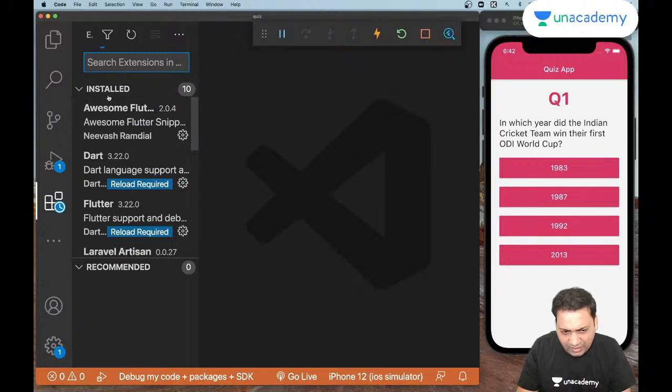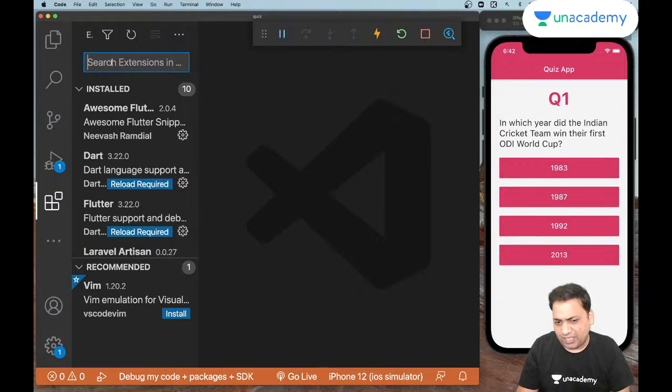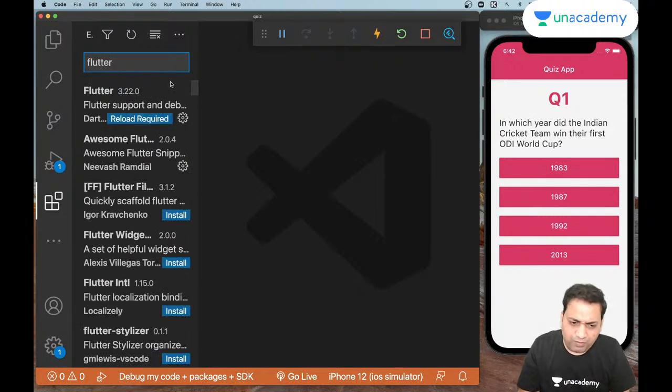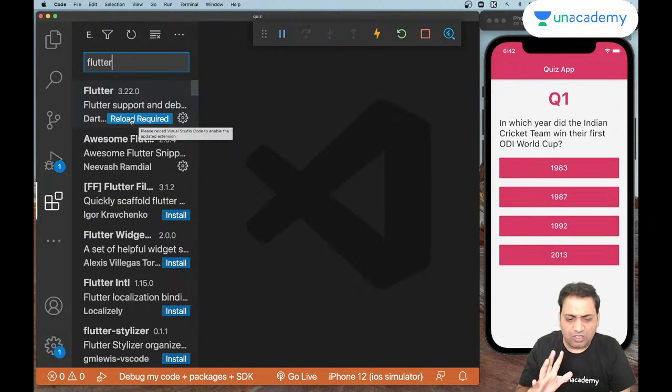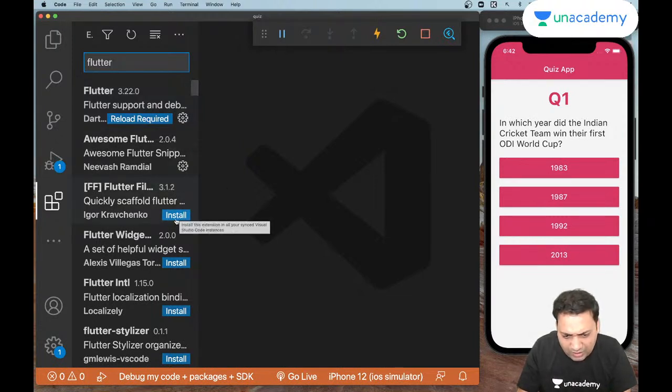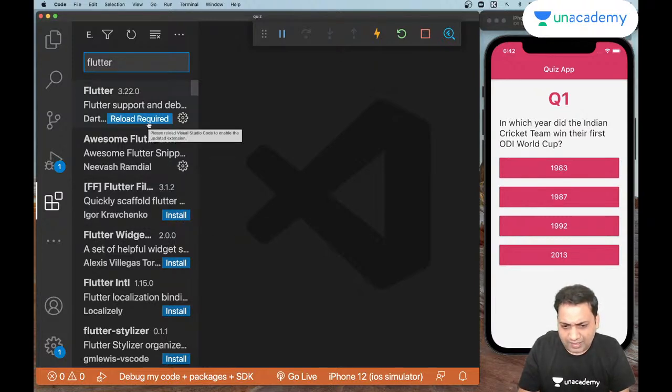You click on this. Here, you can actually search for extensions. Okay. You're going to go and say Flutter. Just search for Flutter here. Okay. For me, it is saying reload required. But since you have never installed Flutter, you will see something that looks like this, a blue button that says install. That's what you're going to find. And you're going to click that. Okay. That's what it is.